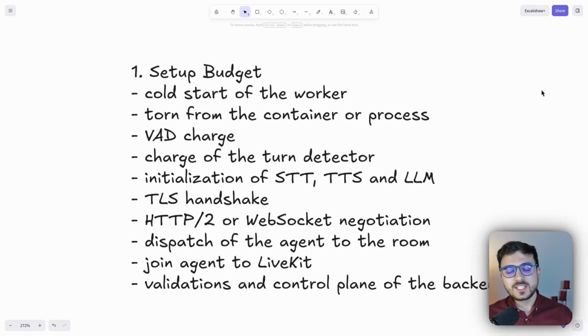Okay, great. So let's start talking about the different components of latency. Probably you have already heard about latency, but people that talk about this usually only mention the latency in STT, TTS, and LLM, the actual tokens per second, or something like this. However, as you'll see, there are a lot of different components.